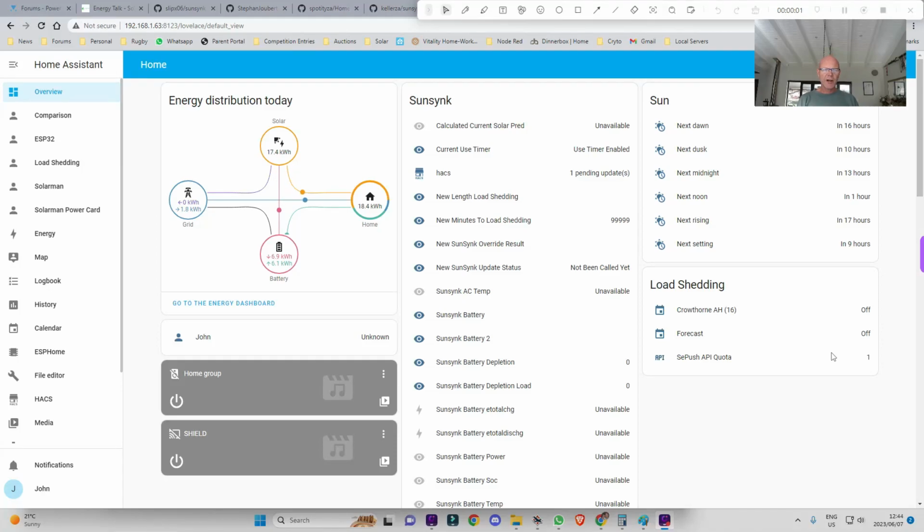Welcome to Solar Integrations. In today's video, I'm going to be covering four different integrations for importing data from your inverter into Home Assistant. And I'm going to talk briefly about the differences between the integrations and how they work and what the advantages and disadvantages are of each integration.